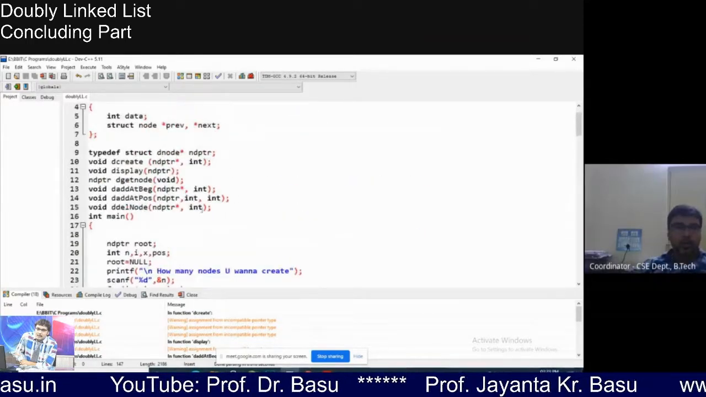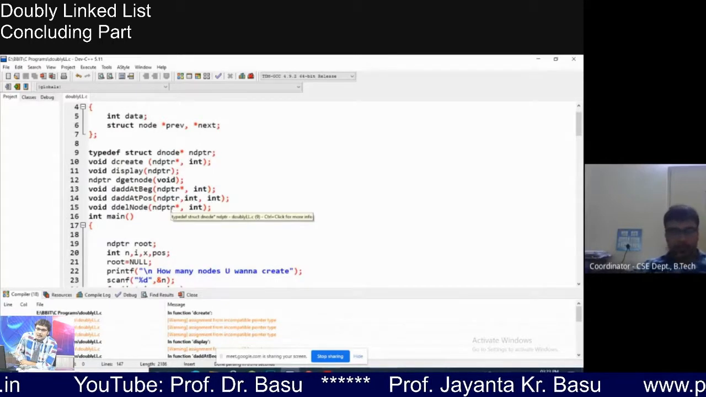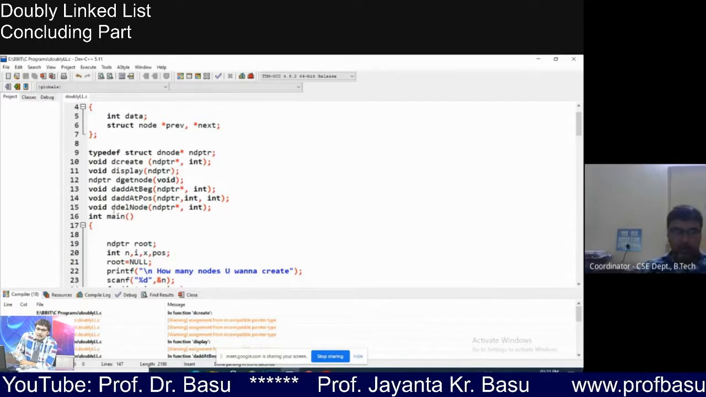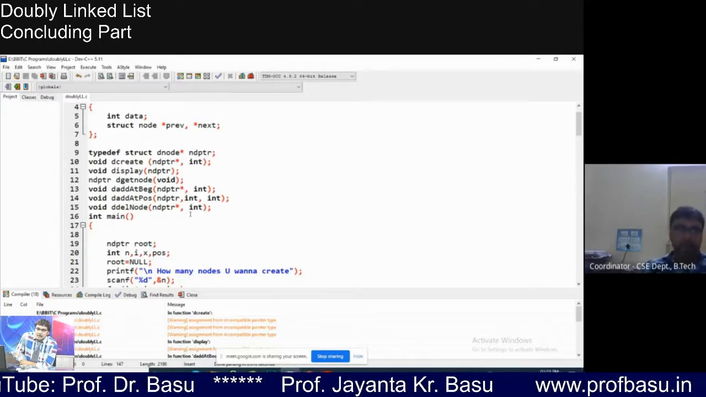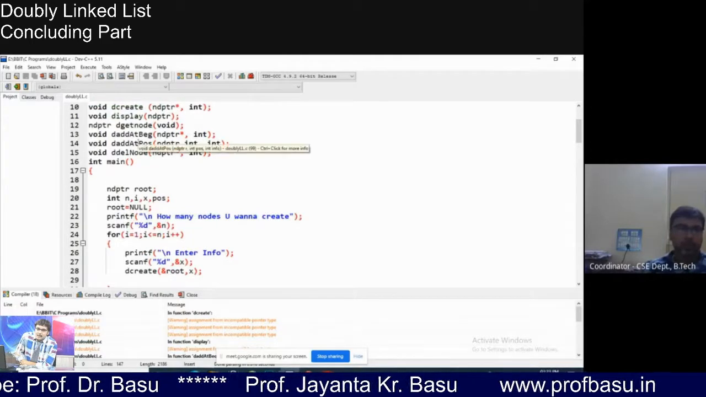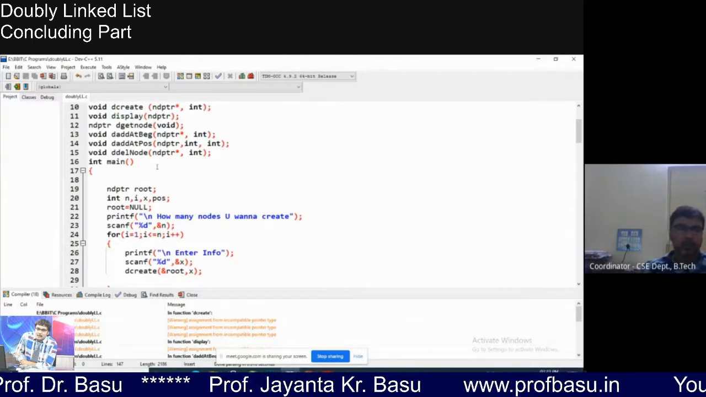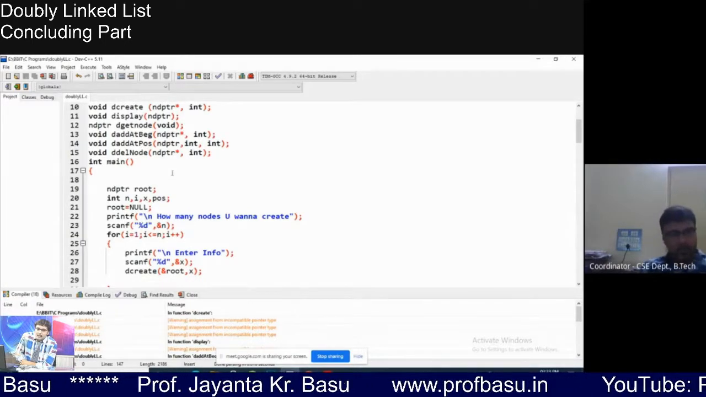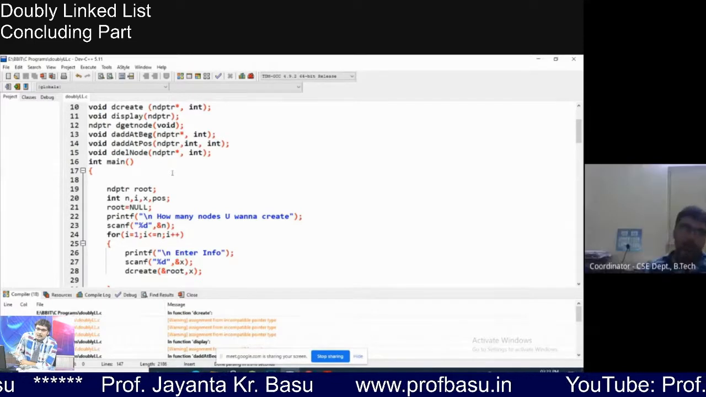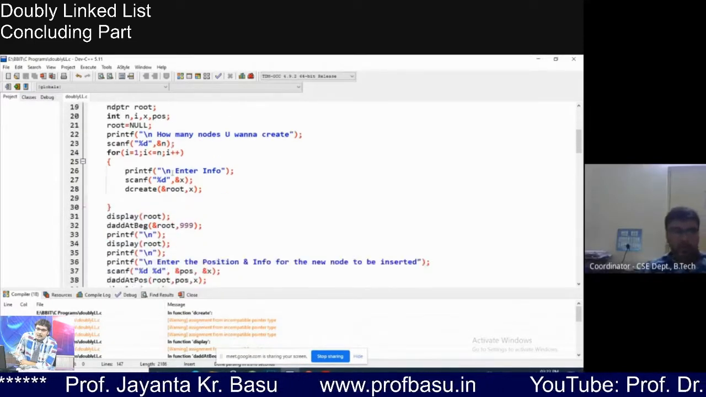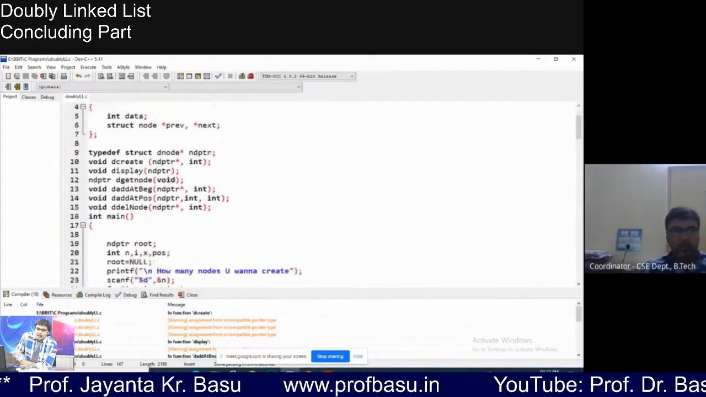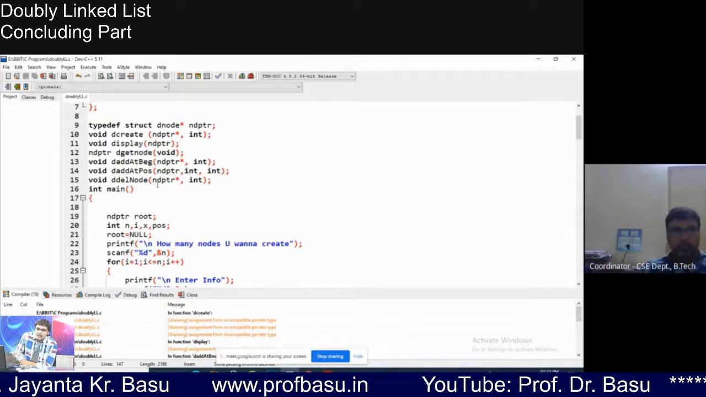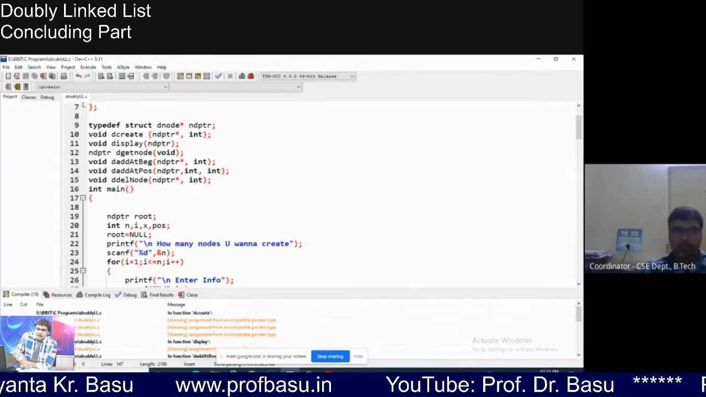So now only one function is left. Today we will end the doubly linked list with this delete node. You have understood the deletion of a node in a single list, isn't it? All of you understood. Yes, sir. So exactly that we will do with the doubly linked list. The information which matches a particular node, that node will be deleted for this doubly linked list. So same prototype we will follow.